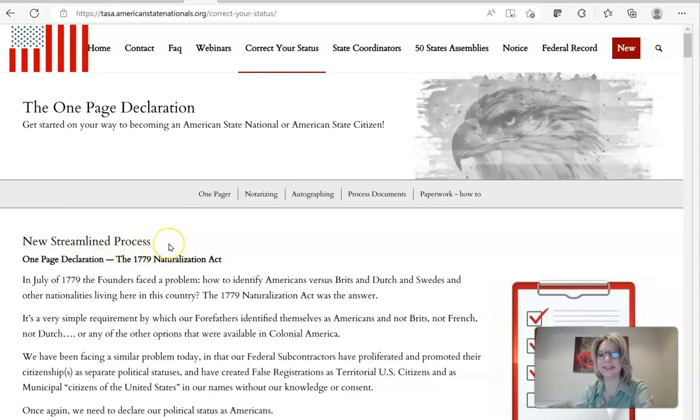A little bit of history on this is that a few years ago, even 2 years ago, if you wanted to correct your status, you would actually have to prepare the documents yourself. You can look into the history of that by going to Anna's articles. Article 928 is where she described all of that. And later she was able to find a way that we could do a shorter process, based on something called the 1779 Naturalization Act.